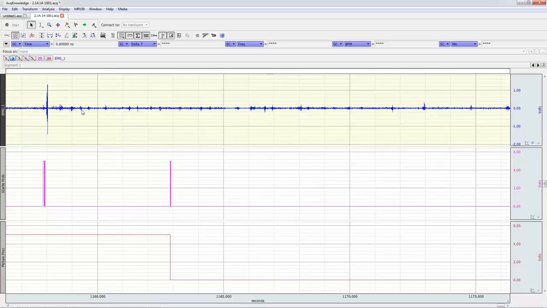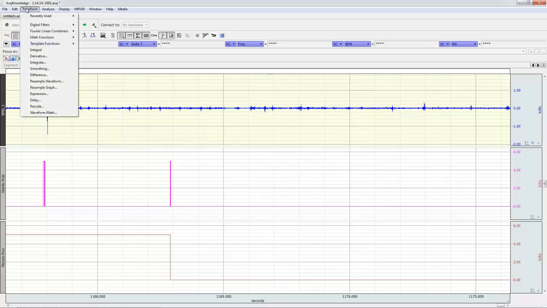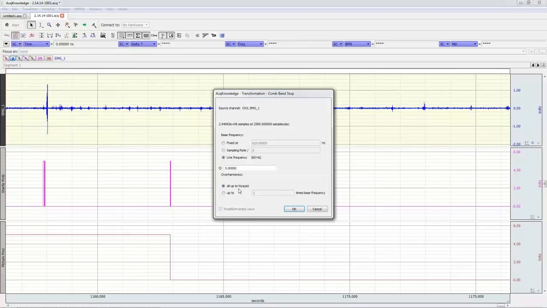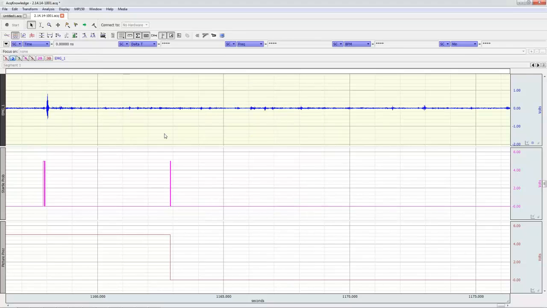Now what we want to do is remove the electrical noise. So we're going to go to our comb band stop under Digital Filters. We're going to say remove line frequency 60 Hertz. Electrical activity, especially lights in the room, will introduce noise that's not biological data. So this is going to take it out, only at the 60 Hertz point. And you can see this is looking a little bit better. Now what we need to do is rectify and smooth.